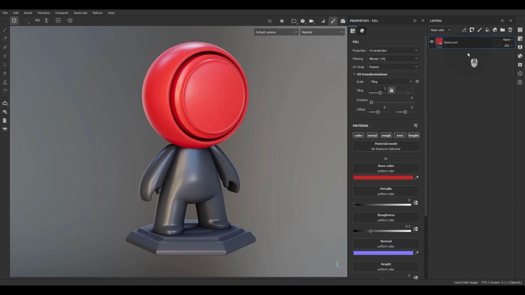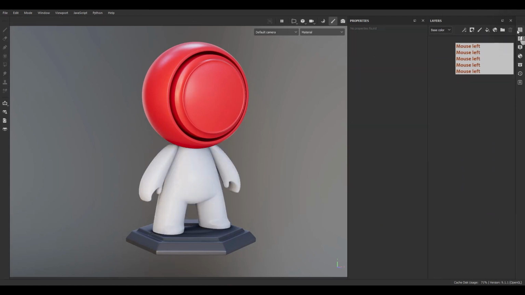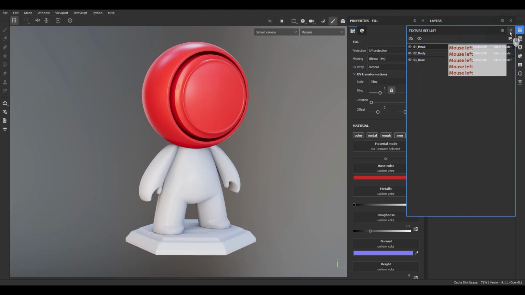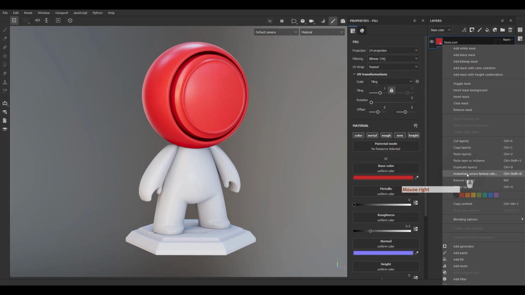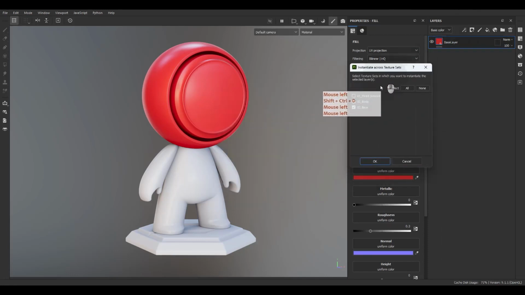So what is the best way to do that? Let's go back to the other texture sets and remove all the layers. Let's go back to the head. Here I can choose instantiate across texture set, or you can just use Control-Shift-D. With this feature, we get a new window where we can select among the other texture sets. It means we can choose which texture sets we want to have this layer inside.